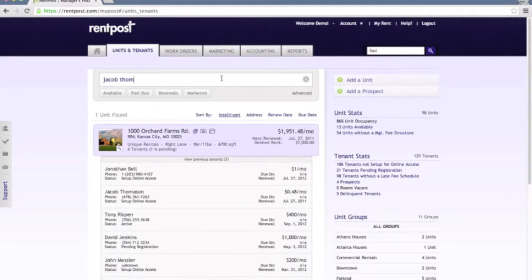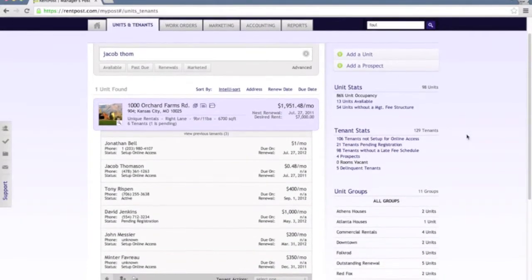You can throw this a name, email address, phone number, a unit address, unit group, pretty much anything that you have at your disposal, and it's automatically going to filter your units based on that data. And so I started typing in my name here, and you'll notice that it filtered down to a single unit because myself being listed as a tenant within this unit.